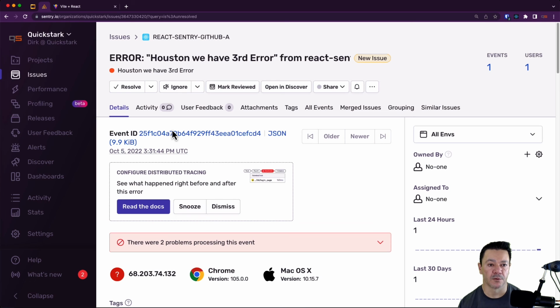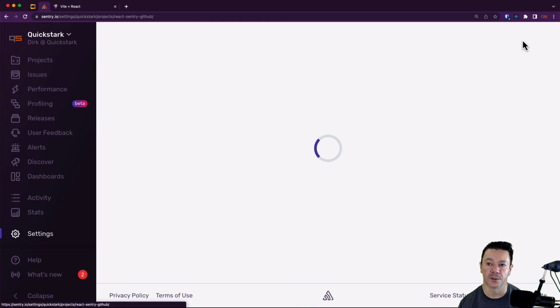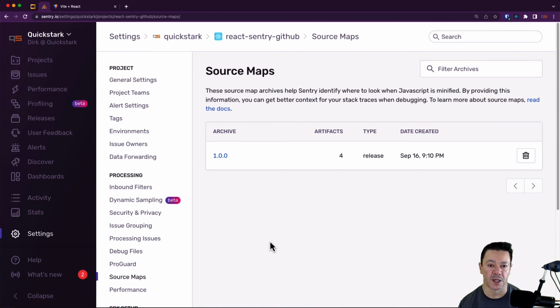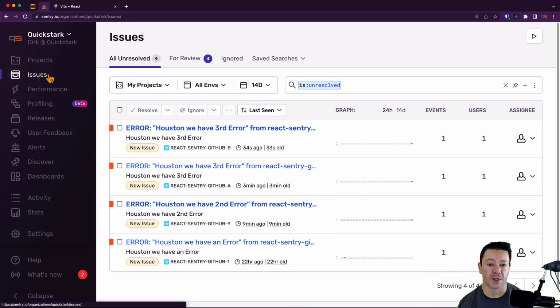And if I flip back over here, before that error comes in, let's just take a look at our source maps now in our project. So if I jump over to the gear icon, we go to source maps, I can see there are 4 artifacts here. Why are there 4 artifacts? Because this was our first one with the tilde index, and this is what happened when we prepended assets with our CLI command that we just changed. You can see that the files are exactly the same. So great. Now let's go back, and now we have our third error that we just sent in.